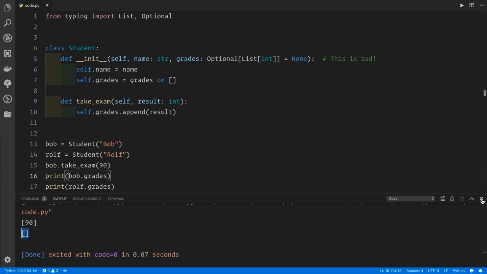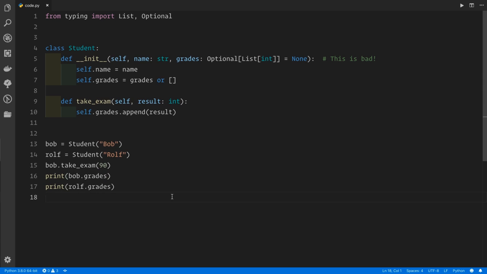This is very important. My word of advice is to not use default parameter values that are mutable. Just stick to immutable ones like integers, strings, floats, booleans, tuples, things like that. And if not, use this pattern here to define them inside the function and not in the parameter list.